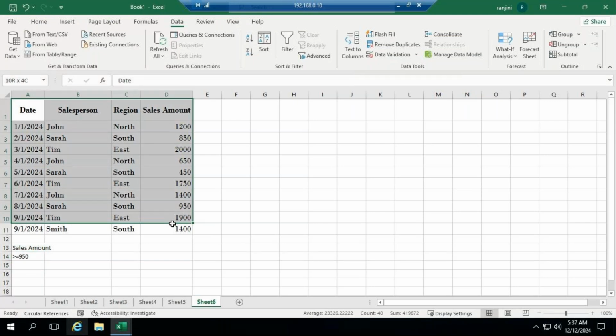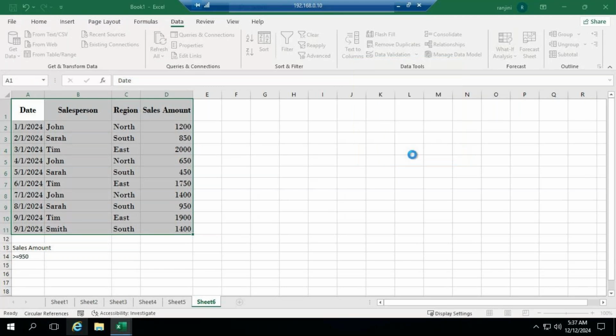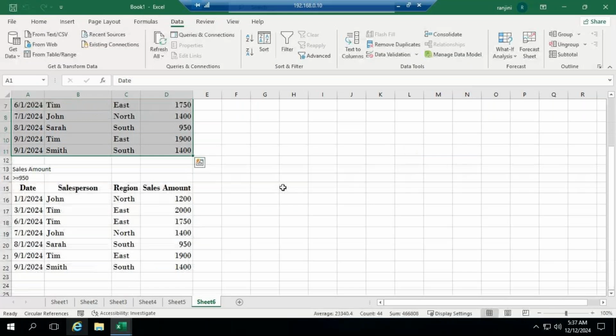Select the database. Click on this advanced. Click on copy to another location. Criteria ranges. These two cells, that is the field name and the condition. Based on this, I want the record to be displayed in this new location. Click on OK. See? Now it will show you even 950 record if you give greater than equal to. If you give greater than, only that particular record will be displayed.